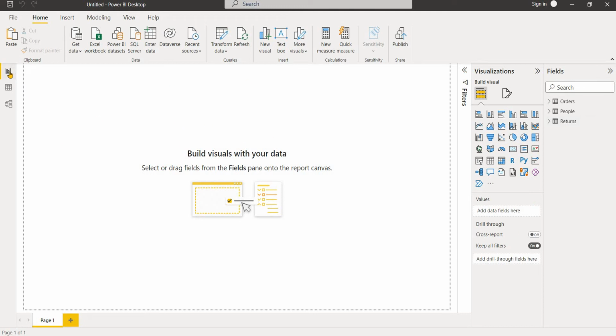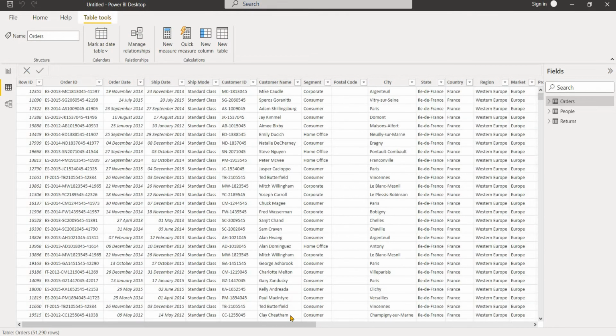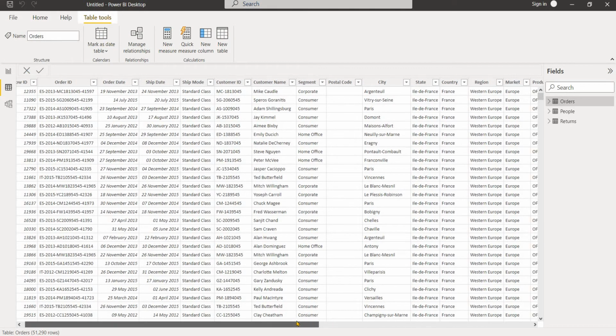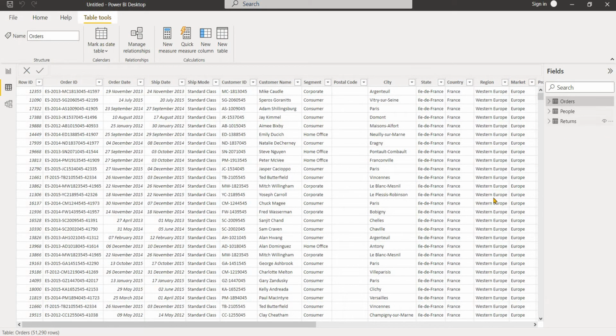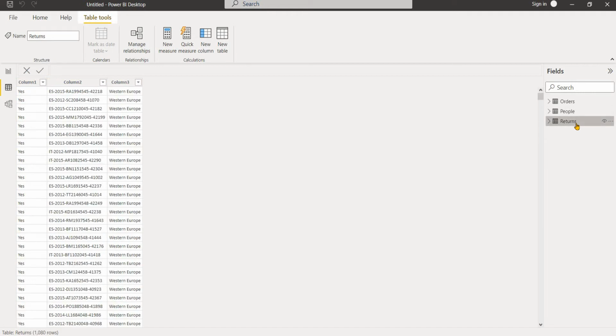It has mainly three tabs. First, it is a report. We are going to create a report. Second, it is data, where we can get a preview of our dataset. You can see the different tables that we have imported right now: orders, people, returns, and all. As you can see, in the people table we have wrong column names, so we need to fix this. Same with the returns table. These are common errors.